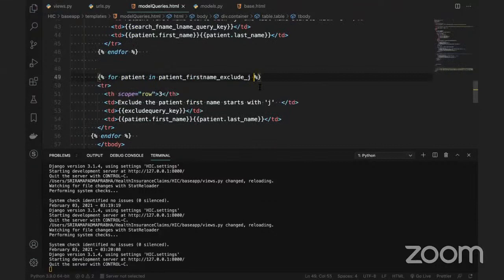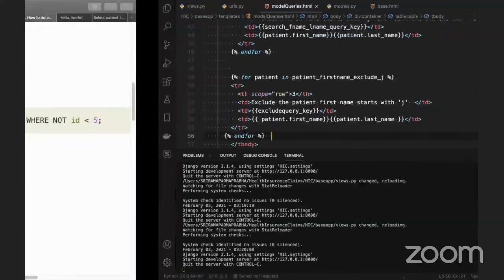So if you have more than, say, 10 people, all the people whose first name starts with J, we can exclude basically, right? So you can just keep it as patients. Okay, fine, I think we are done. This patient is an iteration variable I'm using internally. Let me go and execute.